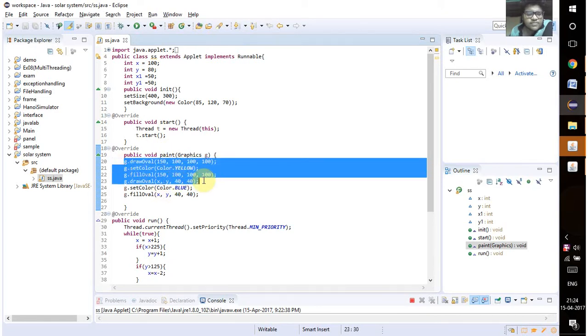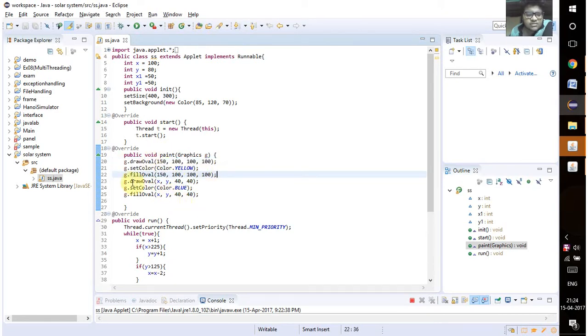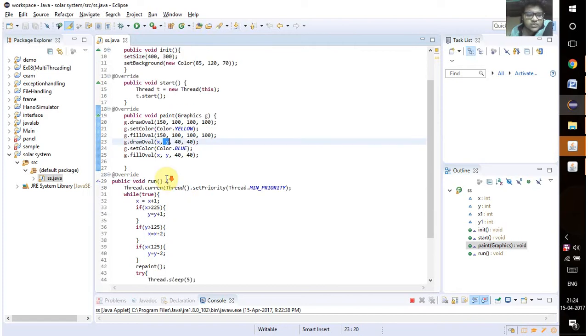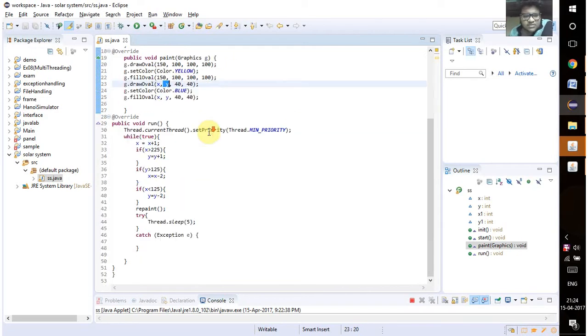This one is for the sun and this is for the earth. I've used Color.yellow for the sun, and blue for the earth. As you can see, for the earth I have not set fixed x and y positions. It's not static. I've used variables x and y to move the earth along a particular path, so that the earth is revolving around the sun.